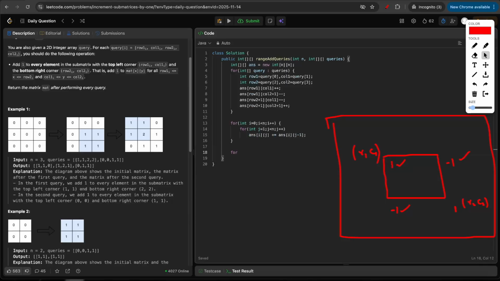So similarly, we'll do it for the columns. We'll first iterate on the columns. Now in that column, for i, answer of i, j is equal to answer of i, j plus answer of i minus 1 and j. So this is the prefix array for each of the columns. And at the end, you can just return answer.